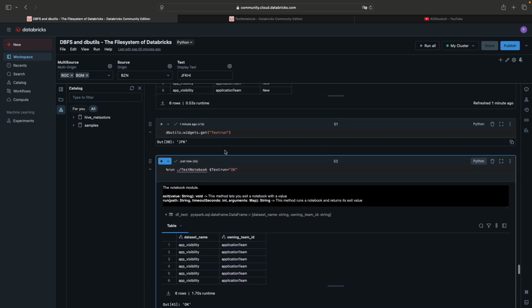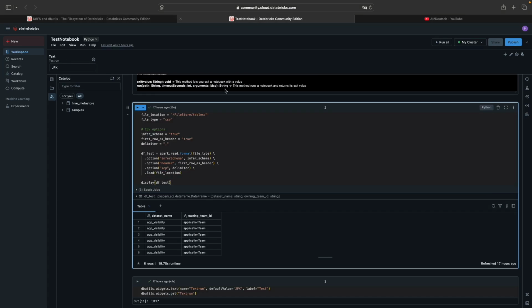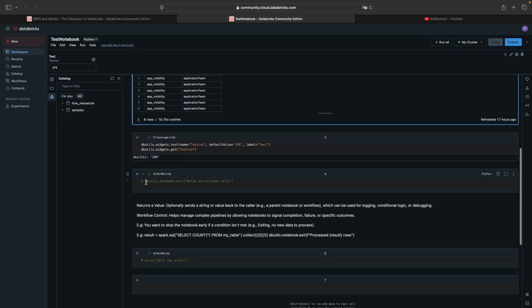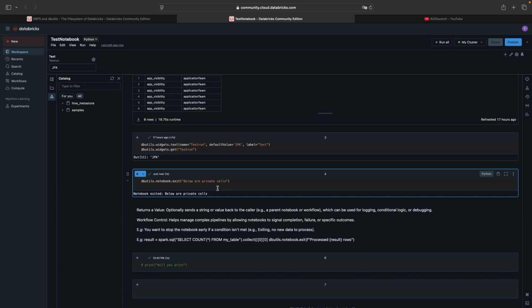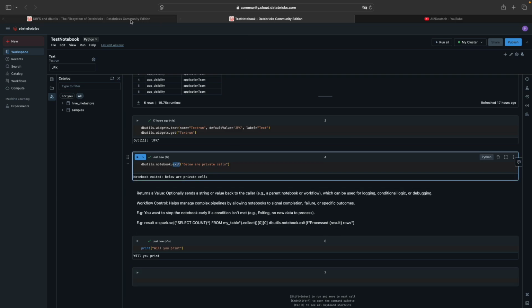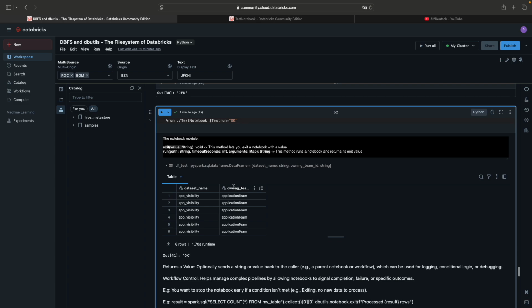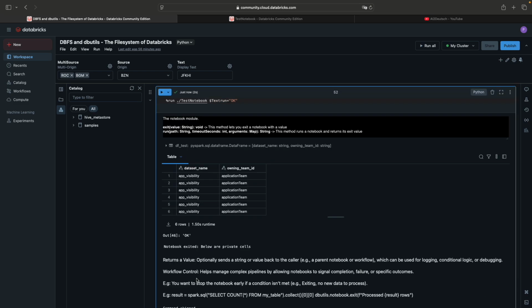And in notebook we also have the exit command, right? So what is the use of it? Let's suppose we are writing this, let's uncomment this, we are writing exit, below are the private cells. Let's suppose we don't want to run the below cells from this notebook in another notebook, right? So we will write exit in our test notebook. And now if we try to run this command again, we see the notebook exited, below are the private cells.